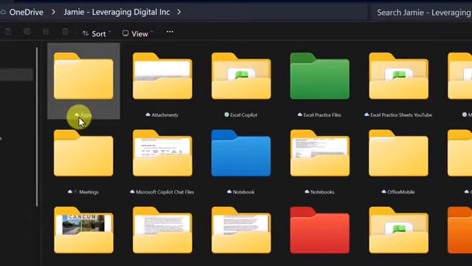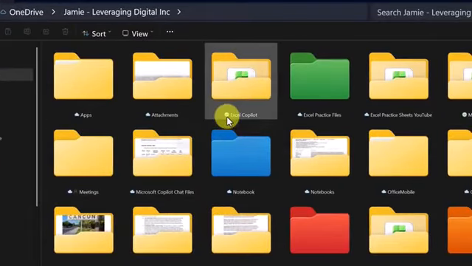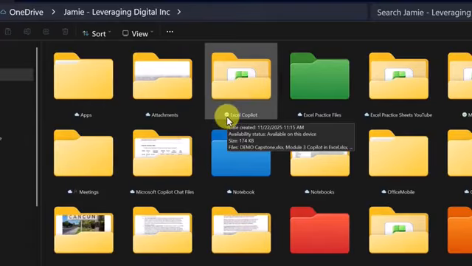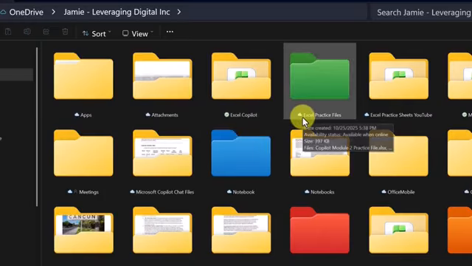And these are the little icons here. You can see there's a cloud here, green check mark. I just want to explain what everything means here. So if you do see a green check mark like this Excel Copilot one here, this file is synced and saved both on your device and in the cloud. You're fully backed up. If you see the one with the blue cloud icon, this file is in the cloud only. It's not taking up space on your hard drive. You can see it, but if you want to open it, you'll download it on the fly.